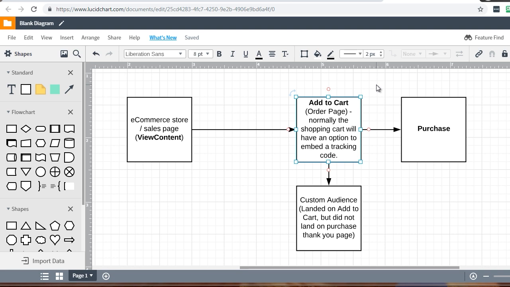Now, bear in mind that most shopping cart systems online will generally allow you to add some sort of tracking pixel on the order page. If they don't allow that, then there is a workaround, but I'm going to talk briefly about this. I'm not going to go into it too much because I don't want to make it too complex. But if there is no option to put an add to cart right here on the order page, then you can use a tracking program. It's called clickmeter.com.